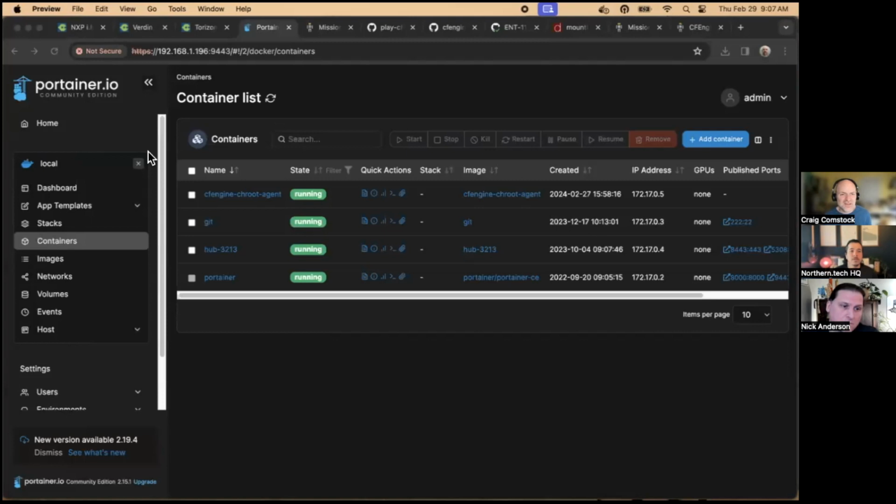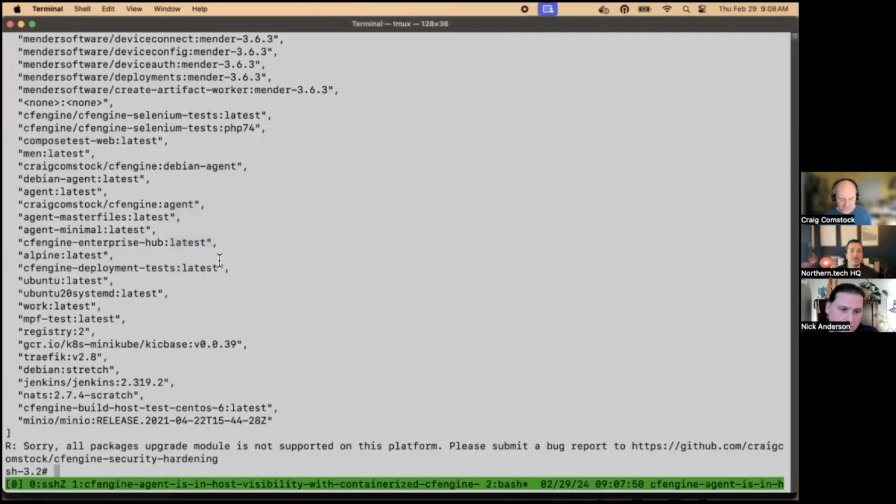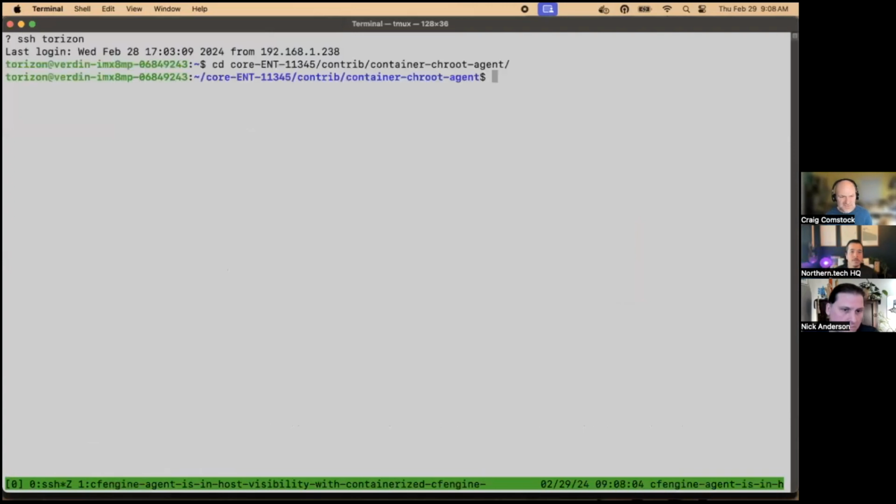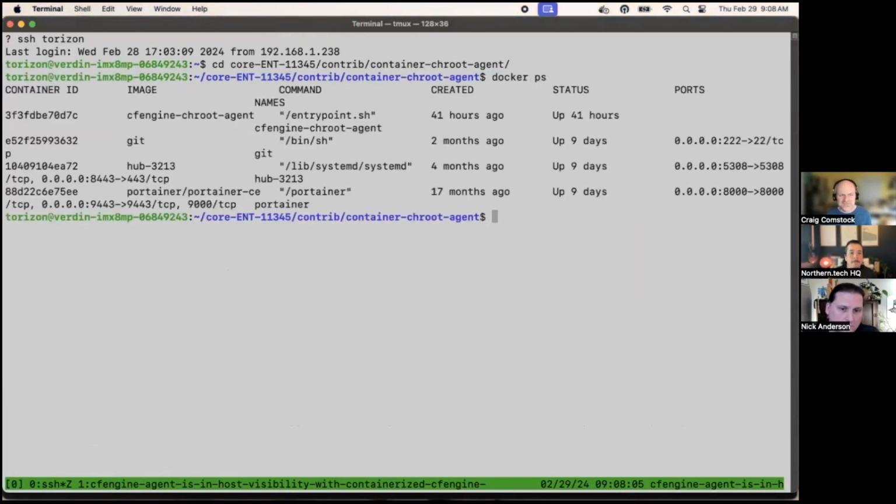Let's see if I can get rid of that over here somewhere. Okay. So I want to get to this. This is me SSHing into that Yocto Horizon OS host. I can run docker ps there. So that's how we're getting our Docker inventories, from docker ps.